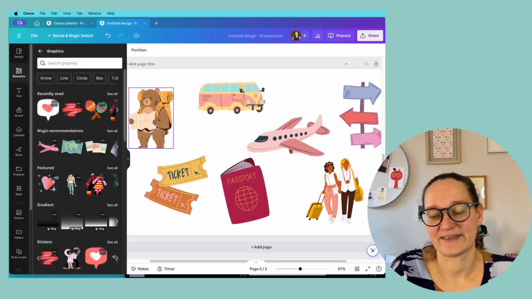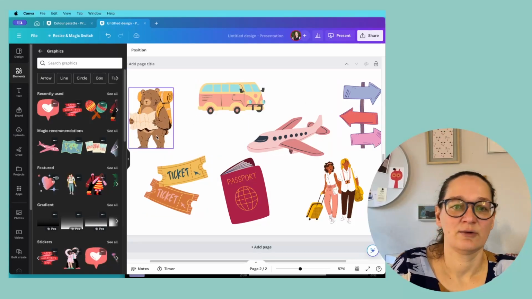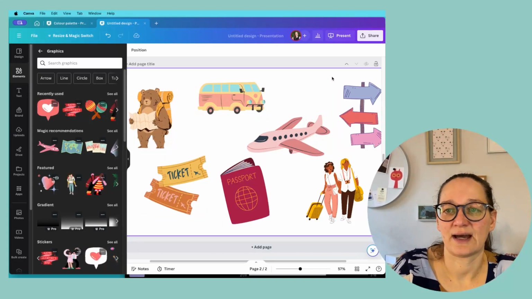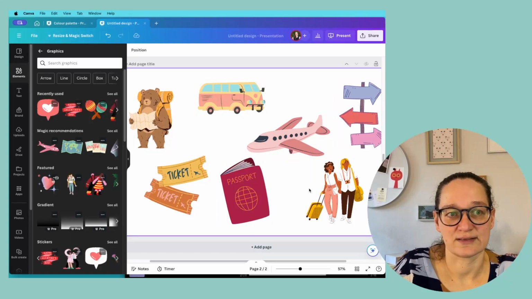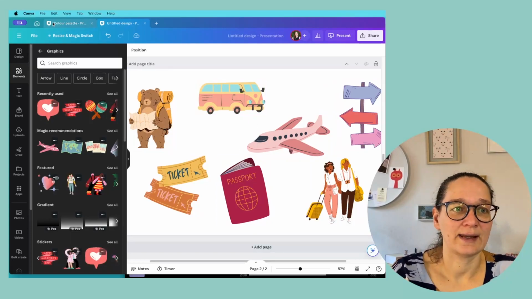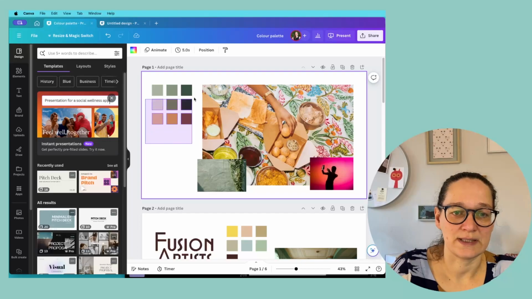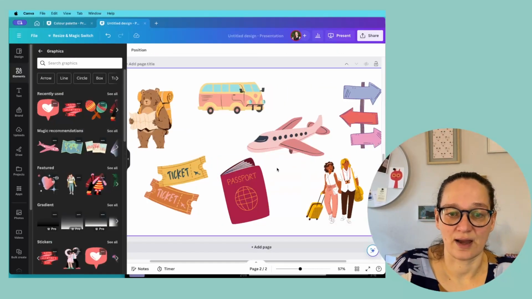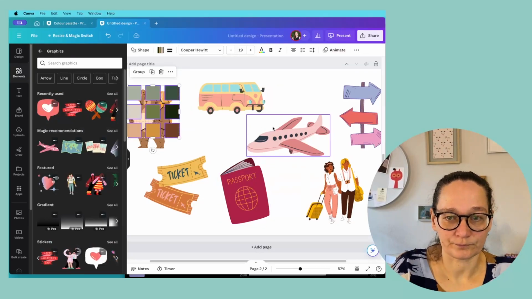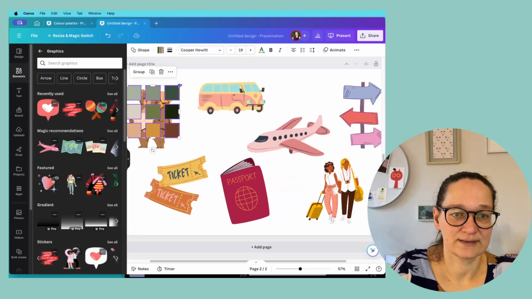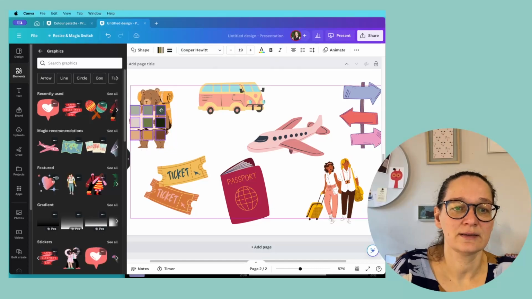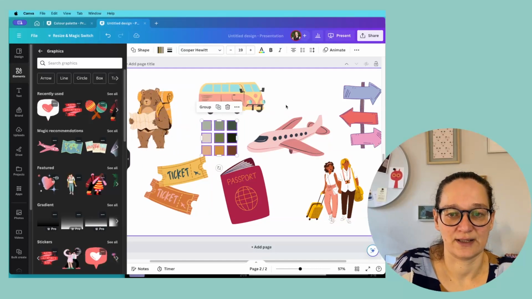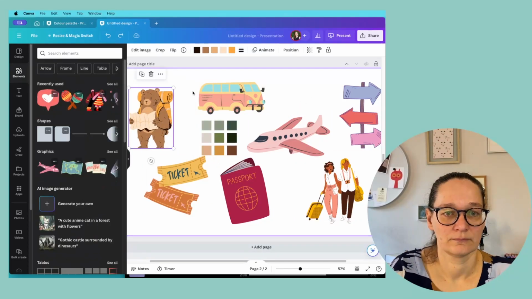So what I've done here is I picked a series of images which are all related to travel that I would like to change the colors up for. And I want the colors to be this collection of colors which I made in another video. So I'm going to take this little collection of colors here, and I'm just going to drop it in here so we can see what we're doing.